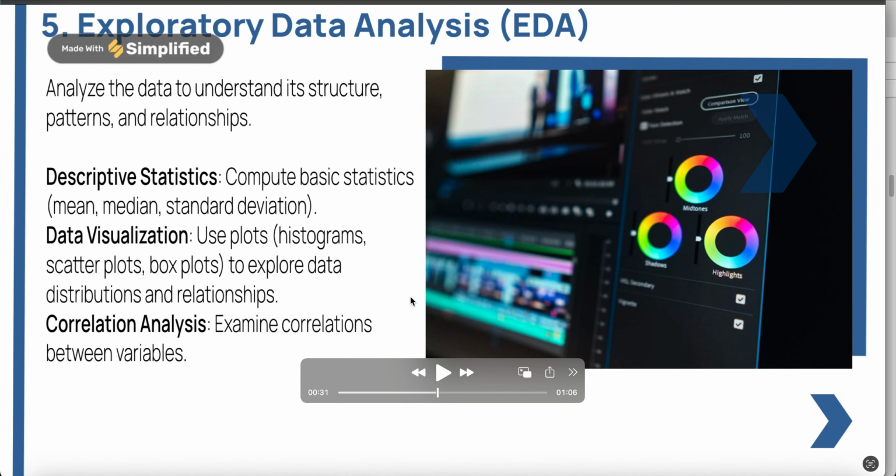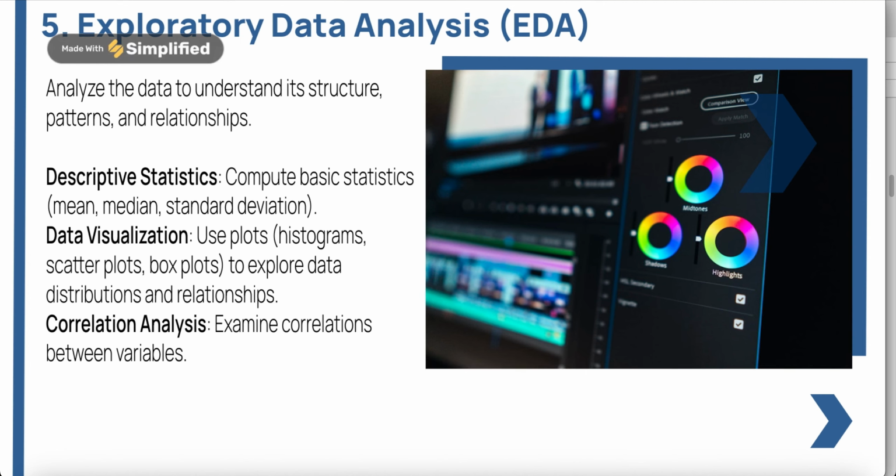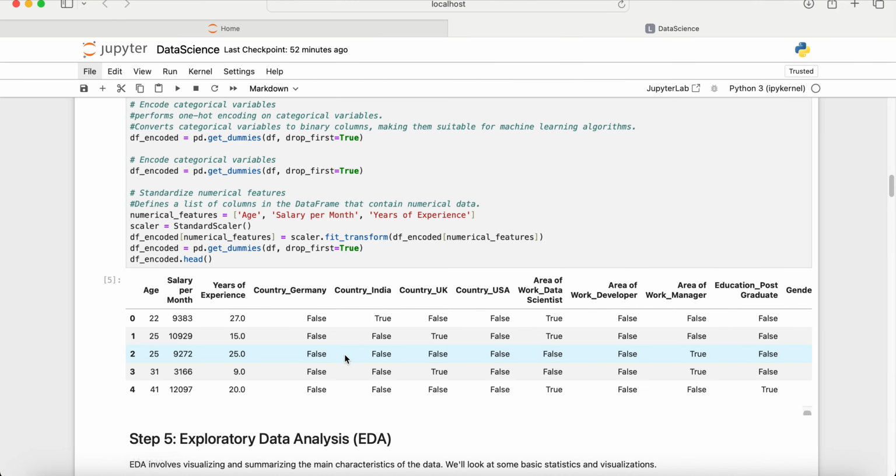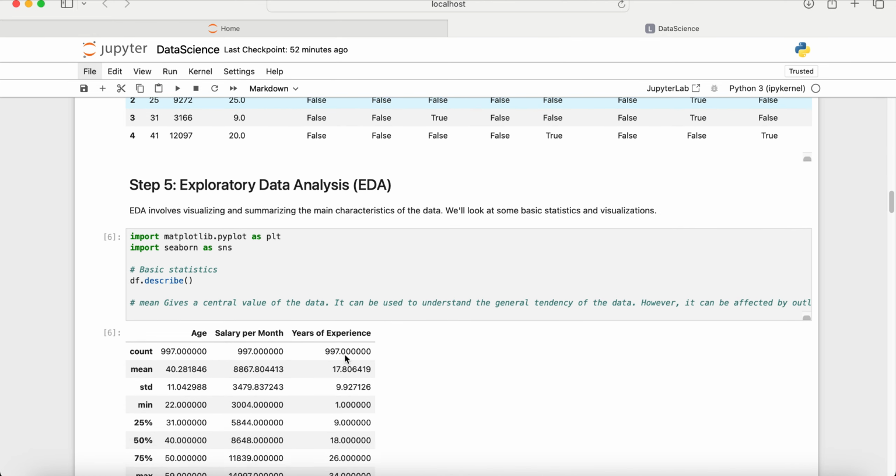Okay, 5th step, exploratory data analysis. Here we compute basic statistics: mean, median, standard deviation. These are values at a high level which tell you a lot about the data. Then we can plot different kinds of plots, like scatter plot and box plot, to explore the relationships and examine the correlation between the variables. So this is how exploratory data analysis is done.